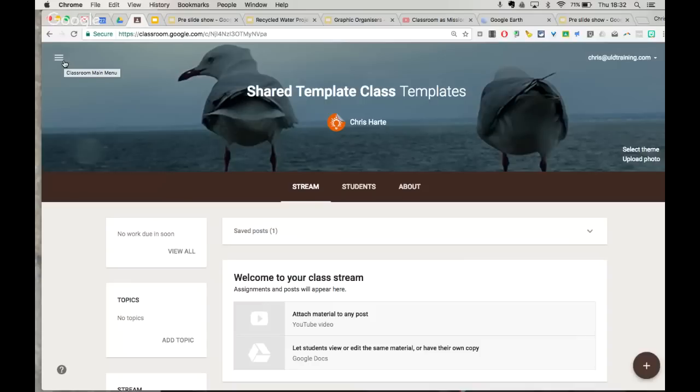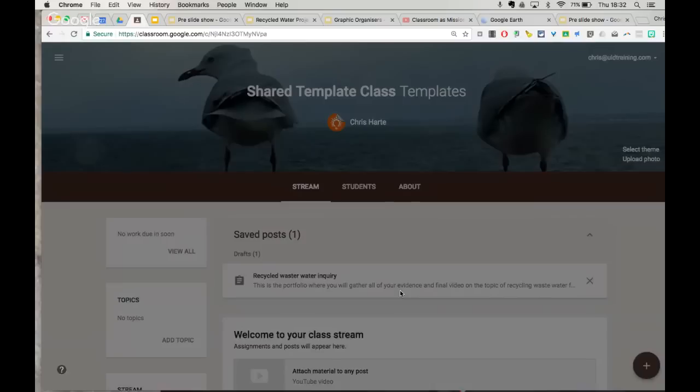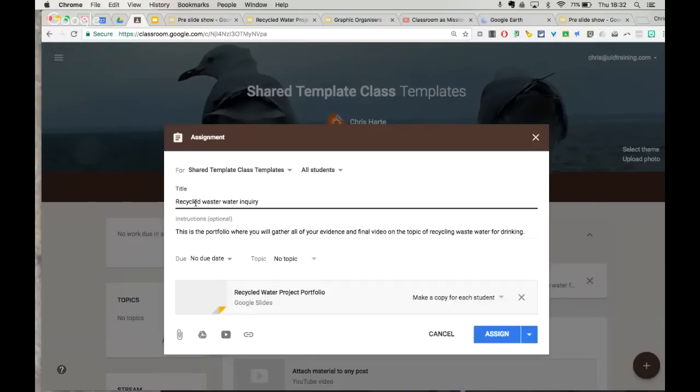But imagine that next year, we want to use a very similar assignment. We just want to tweak a few things, but essentially we're going to use a very similar assignment next year. One of the neat things within Classroom is creating a shared template class. And in that shared class, you can create an assignment. I'm going to show you this assignment in much more detail shortly. So this is the recycled wastewater inquiry. This is the portfolio, et cetera. All of this has been set up.